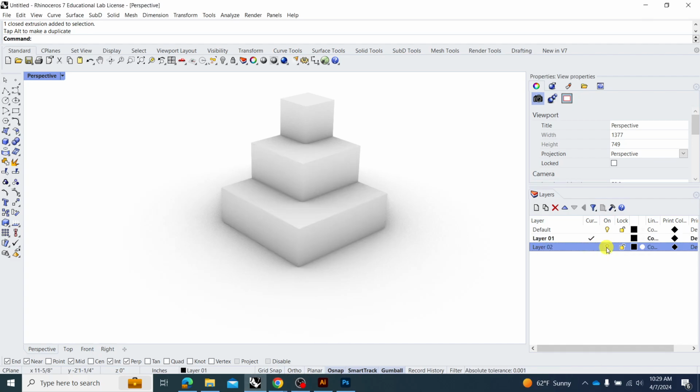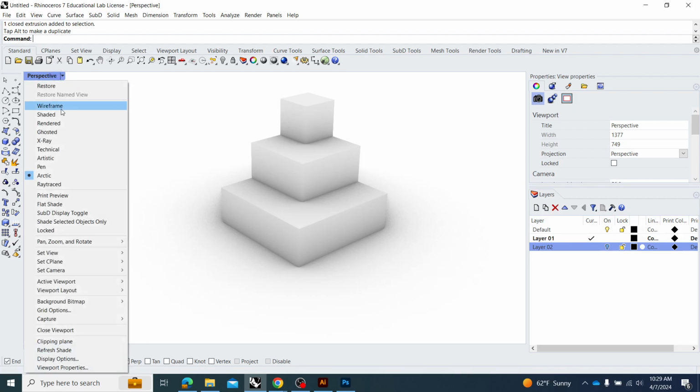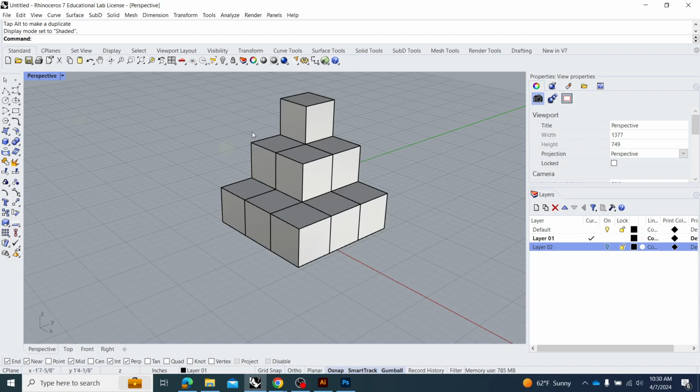So what I have here in Rhino is just a simple stepped pyramid. If I go back to my shaded, you can see that they're all made of individual blocks. This is slightly different than what we did in class, but still the same logic.